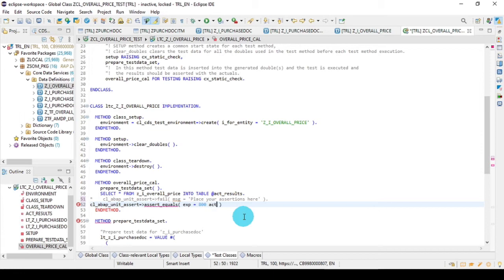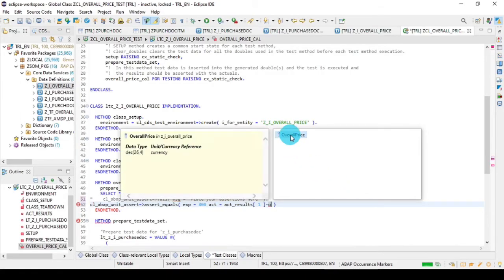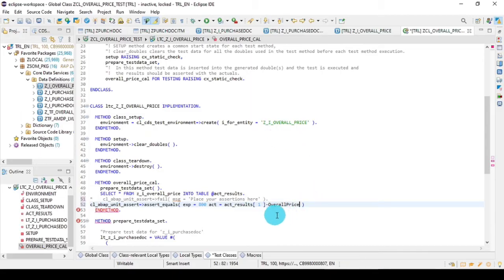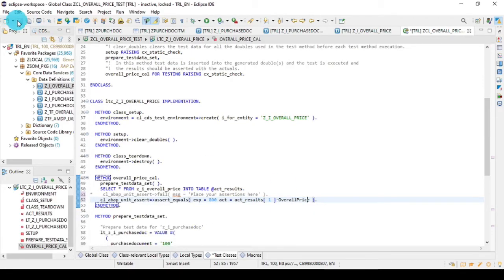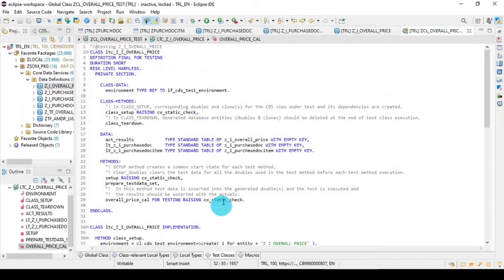And what is the actual value? Actual value will be just using this internal table. I'll walk you through this code, no need to worry. Here I'm expecting only one record because I have only one purchase order, and it will have an overall price as a calculated field. And let's close the statement. So I'll assert that if the actual value and my expected value are both the same, then my testing will be successful. So this is a test class being generated.